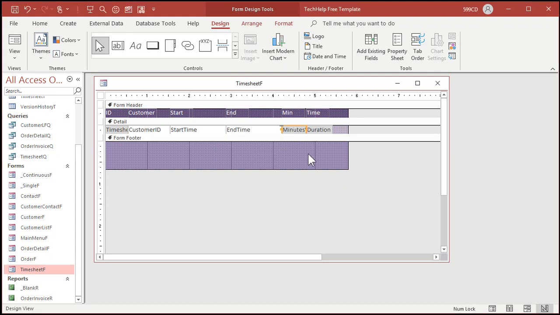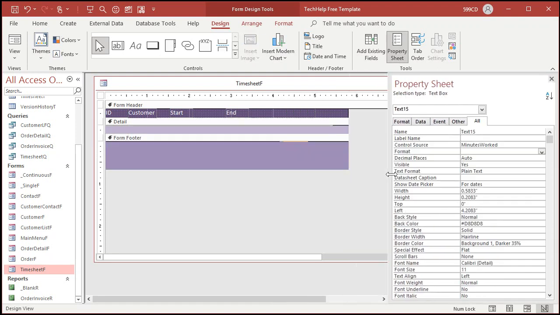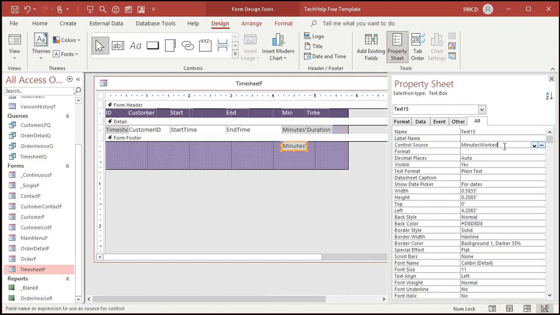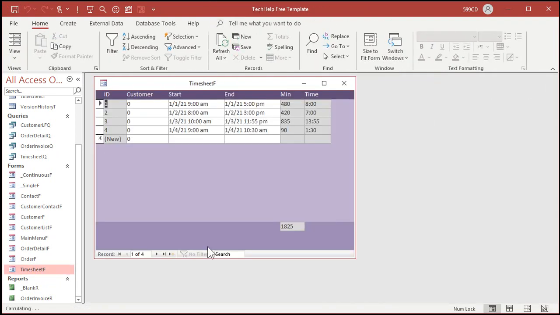All right, so I'm just going to take this field, copy, and paste it down here in the form footer. Okay, open it up. Okay, now, it's minutes worked, but I want the sum of all of the minutes worked on the form. So change the control source to equals sum of all of that. Now I don't want to leave it text 15, so I call it sum minutes worked. Save it. Close the form. I always close the form and reopen it when I make design changes. And that should be the total of all of that.